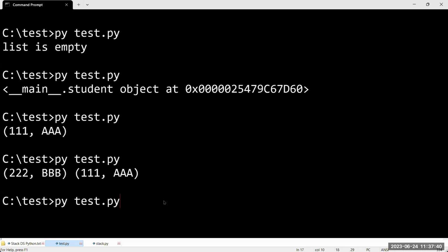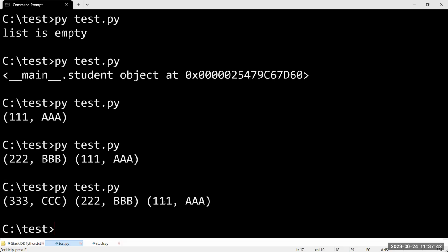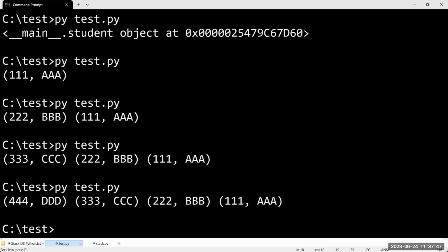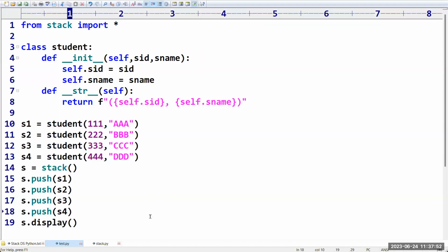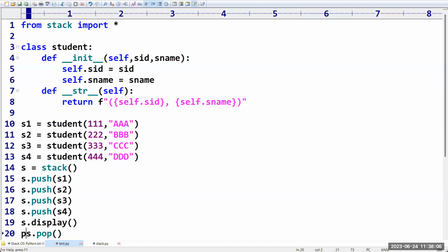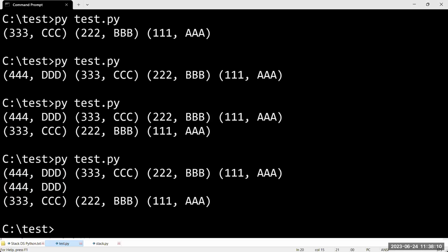Now I am trying to store the third student. Sir, the third student details also came. So I am trying to push the fourth student. So all these four student details are added into the stack. If you perform a removal operation, which item is it going to remove, we know very well. Yes, s.pop, if you perform it, sir, it is going to return the 444 object. If you print this pop, then it is going to return the object which is removed, and the object which is removed is 444.